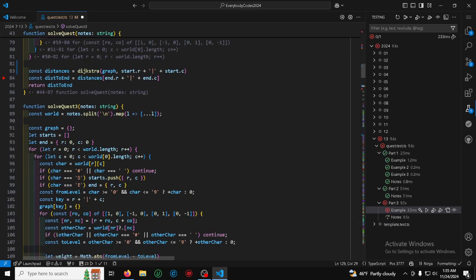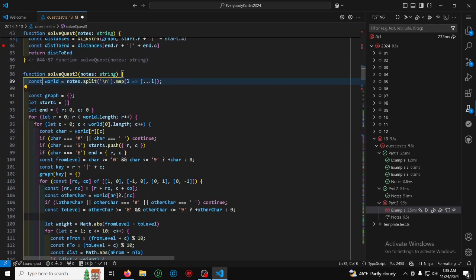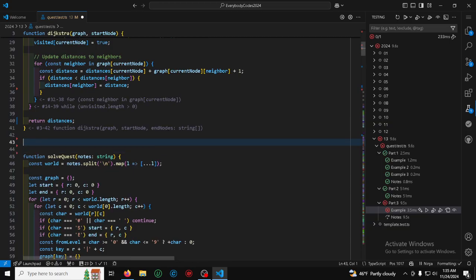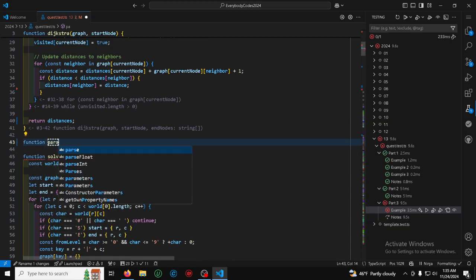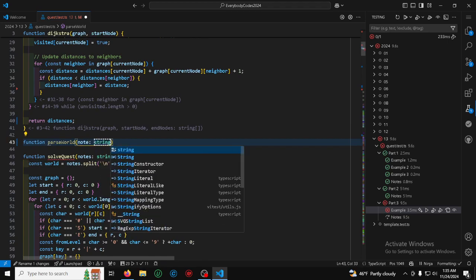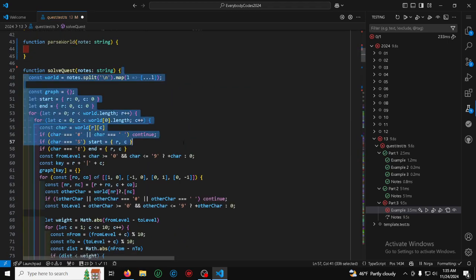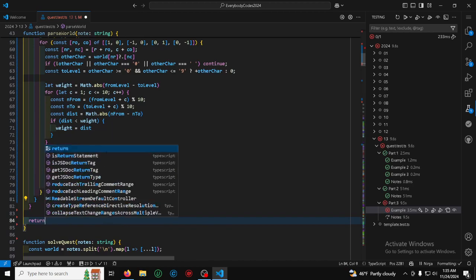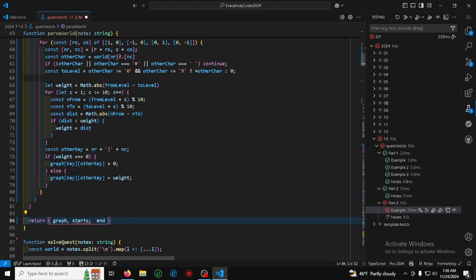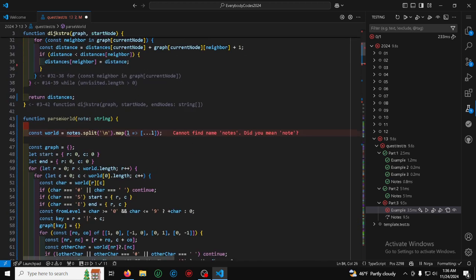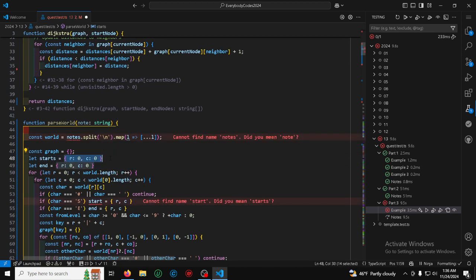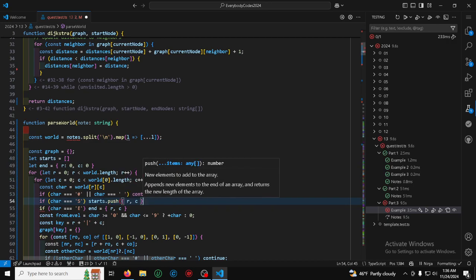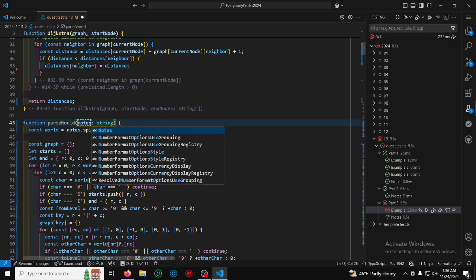So mainly the main thing we're doing is the parsing. Do I even need the world for this, or just the graph? I just need the graph, so let's do that. Function parse world notes string. I'm just going to generate a graph and starts and an end. What is that semicolon doing there? That's supposed to be a comma. Starts. I'm just making it compatible. The part one and two will obviously never get multiple.